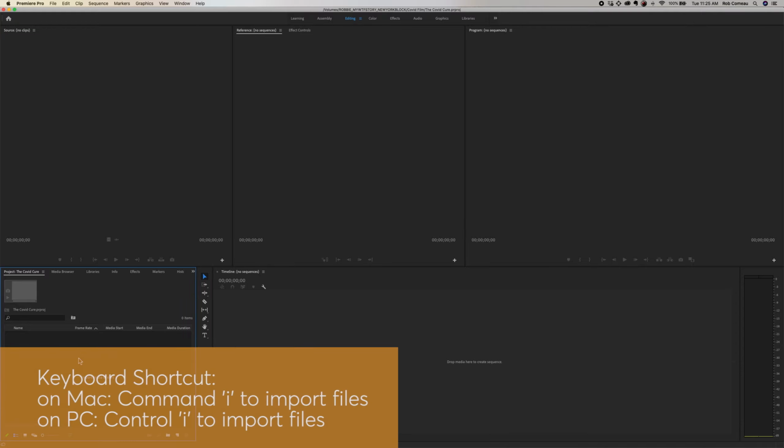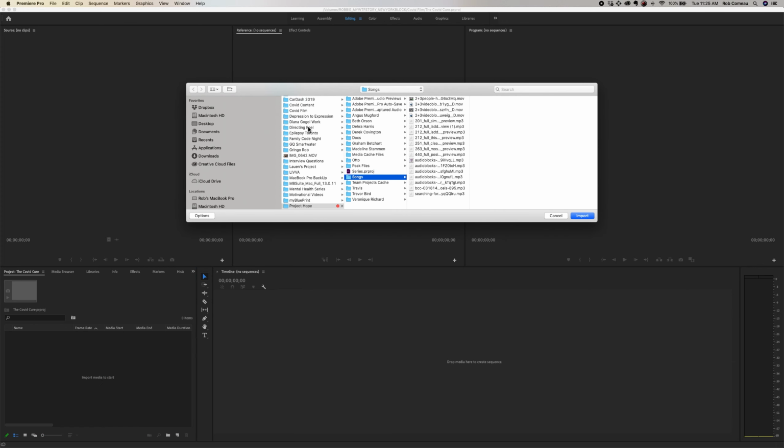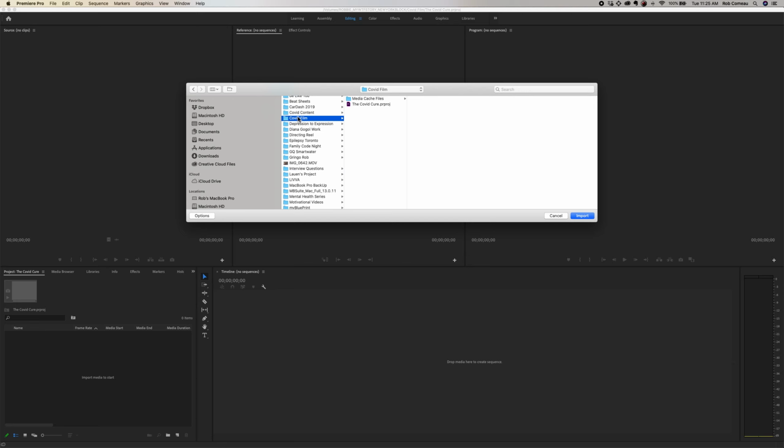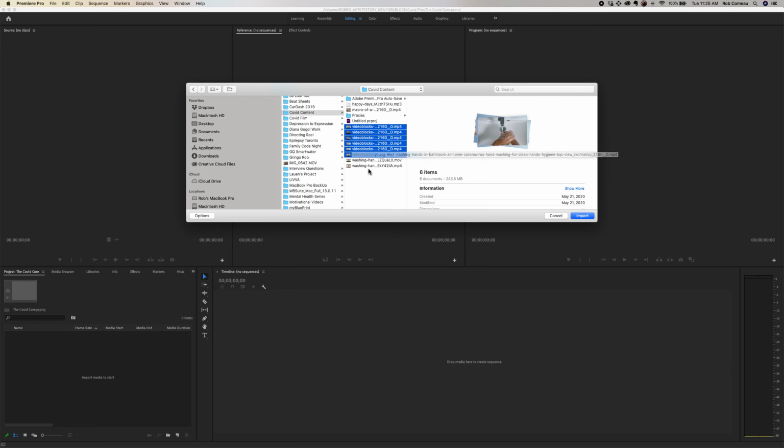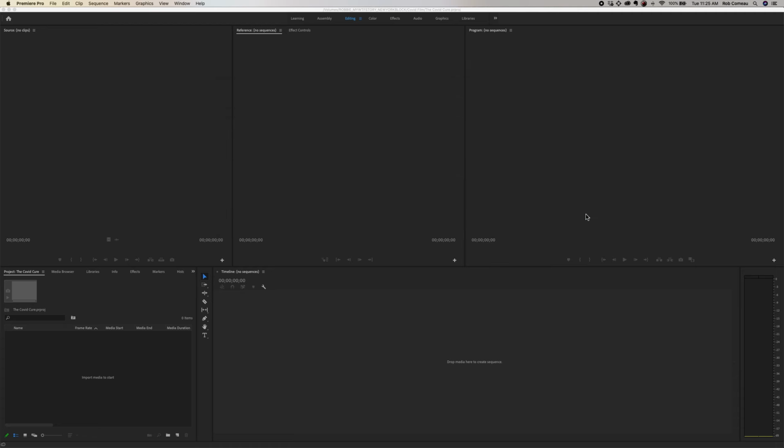I'm gonna hit Command-I. So that's a keyboard shortcut to import your files. So I actually have COVID right here, COVID goes here. And what I'm gonna do is just click anywhere on these files, hold Shift, click down, and it selects all 6 of those. And then you're gonna hit import.